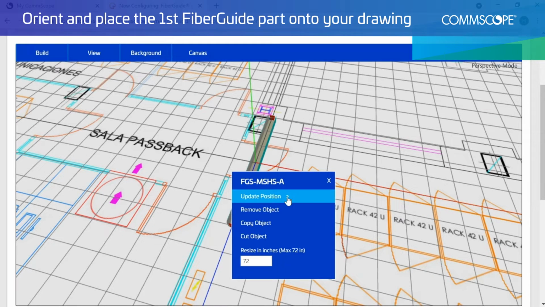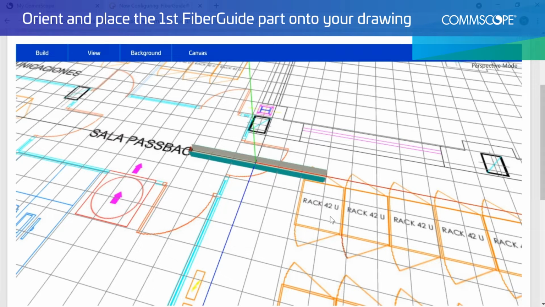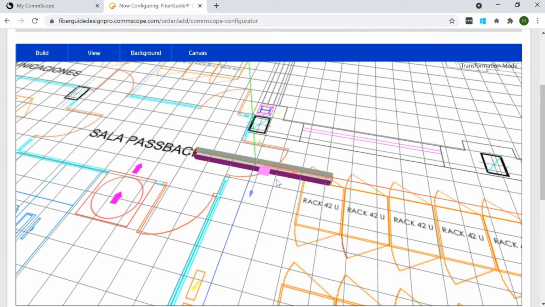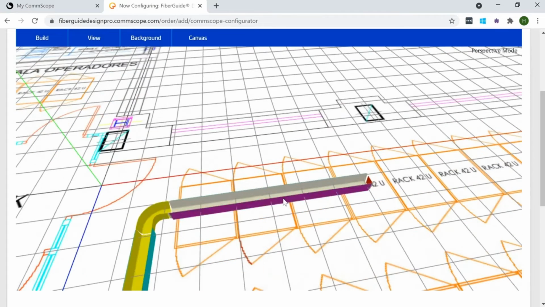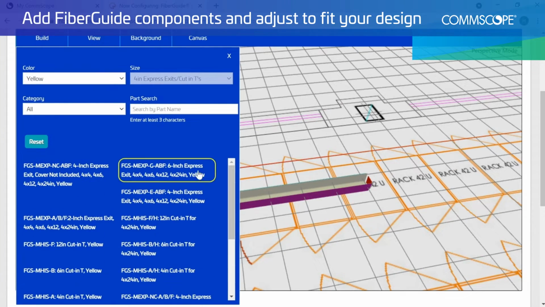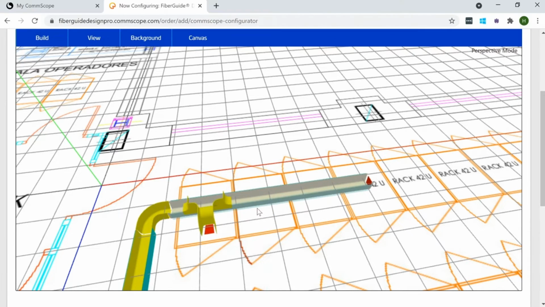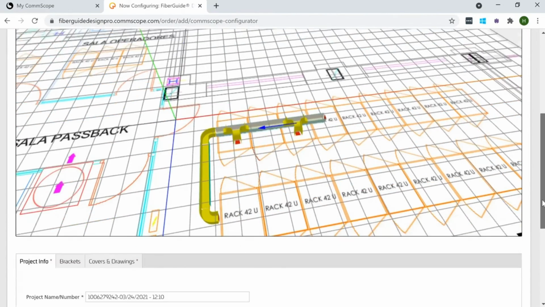Once that's in place, we can simply right-click on it and then navigate and align it to where we need it to be on top of the plan. Once that's in place, then you can start to add additional components and build your raceway by adding additional componentry. And that componentry can be moved to suit your design below.